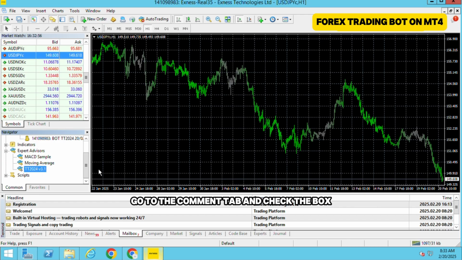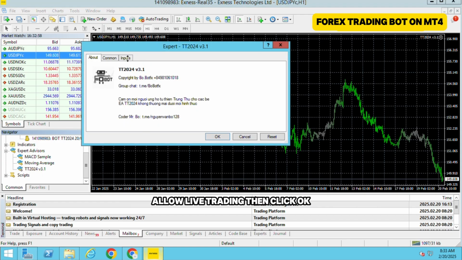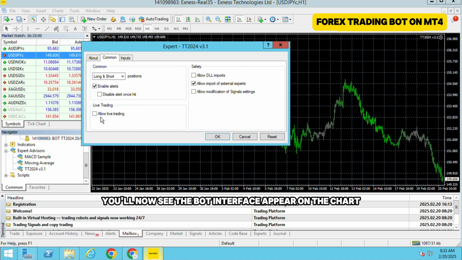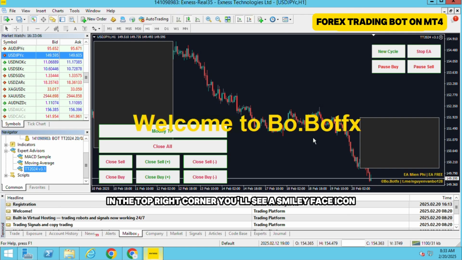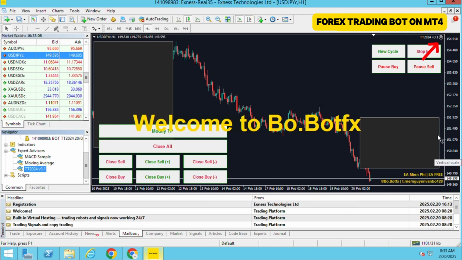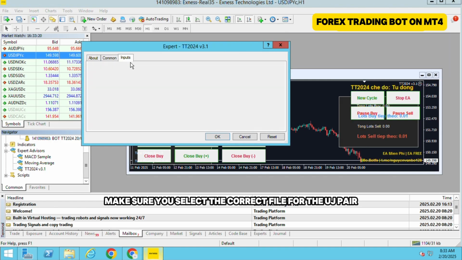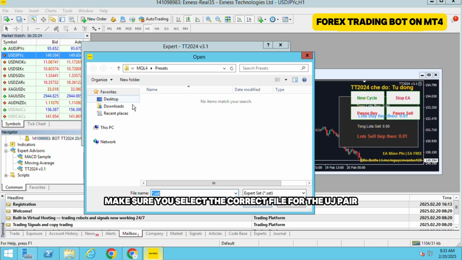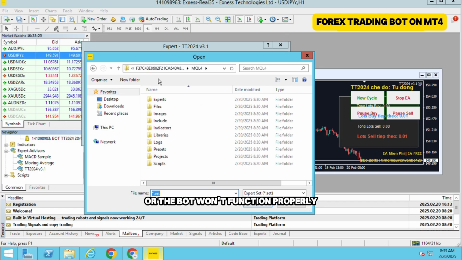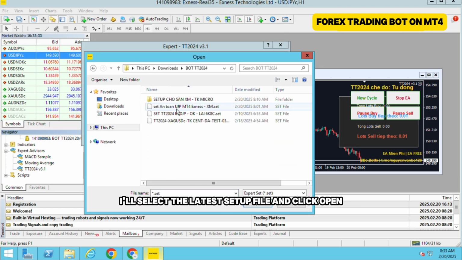Go to the Common tab and check the box Allow Live Trading. Then click OK. You'll now see the bot interface appear on the chart. In the top right corner, you'll see a smiley face icon. Click it. Then go to the Inputs tab to load the bot's setup file. Make sure you select the correct file for the USDJPY pair, or the bot won't function properly. I'll select the latest setup file and click Open.